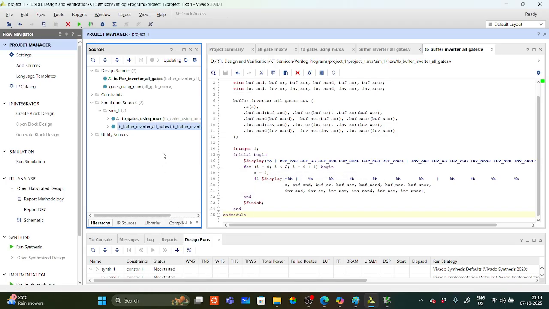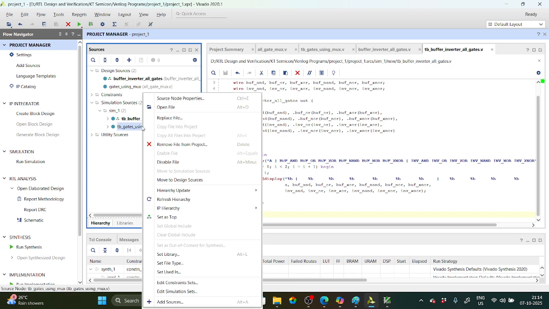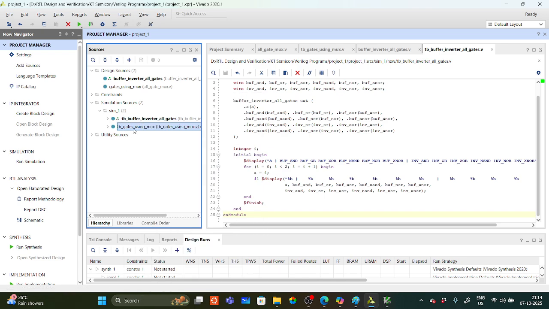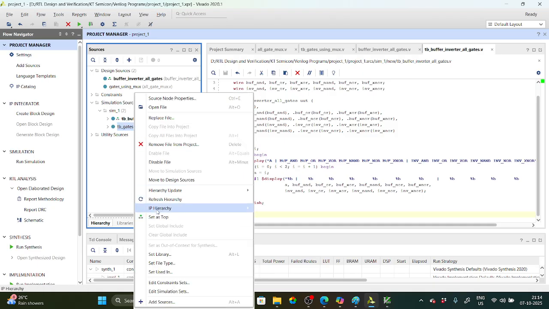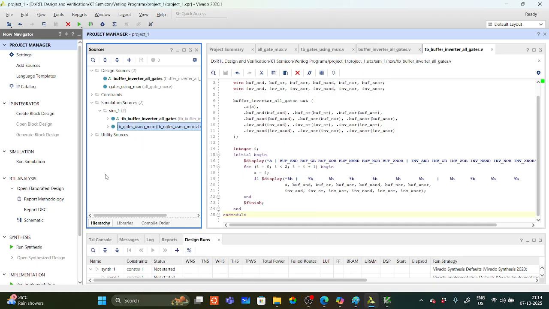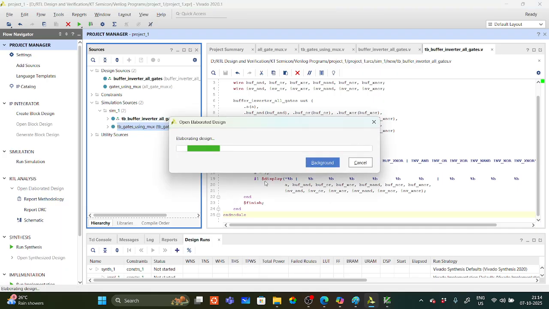Okay, so different designs are there. So whatever the simulation part I want to design, so here you will get 3 dots. So 3 dots means it is top module. Okay, this way it will be top on. Okay, so suppose if I want to see the MUX, so right click. Okay, set as top. Okay, you need to make set as top. Okay, so I want to see the elaborate design, so elaborate the design.